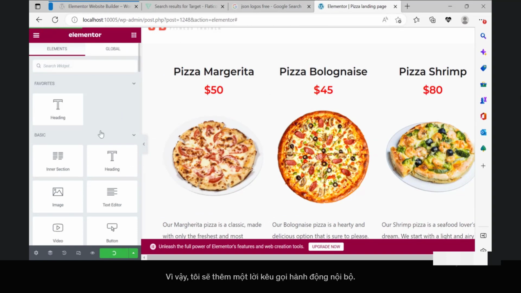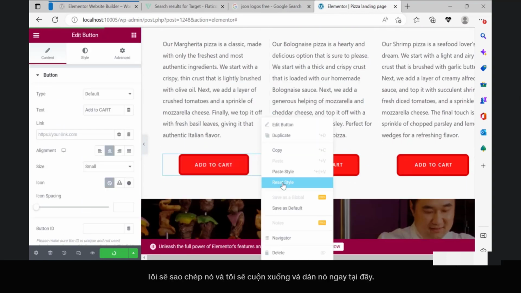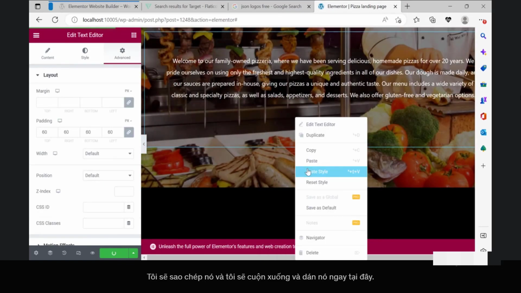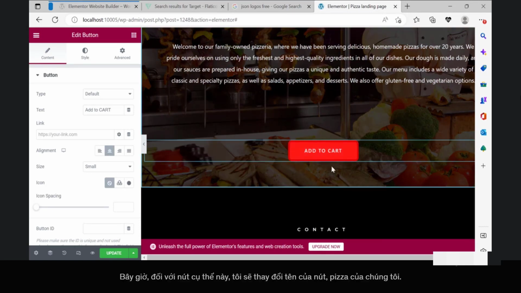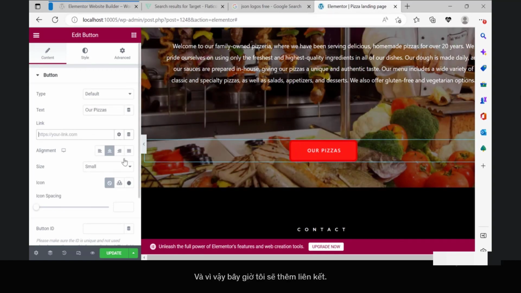But this is not good until we add a call to action. So I'm going to add an internal call to action this time. I'm going to take this exact same button. I'm going to copy it, and I'm going to scroll down and just paste it right here. Now for this particular button, I'm going to change the name of the button, Our Pizzas. And so now I'm going to add a link.